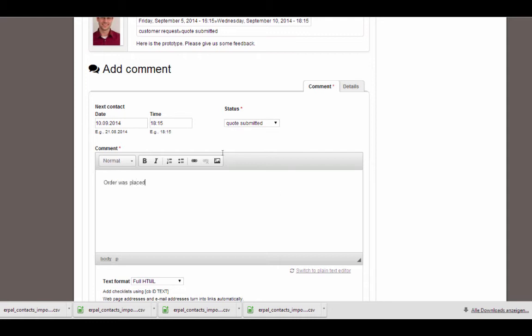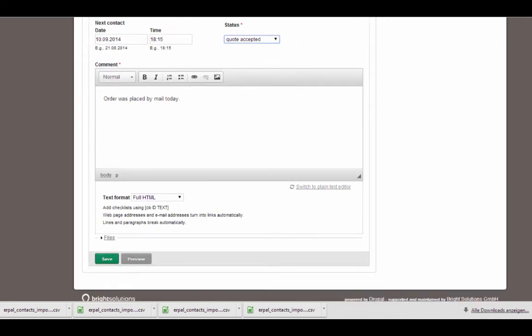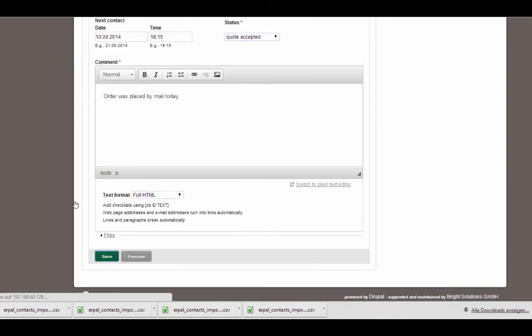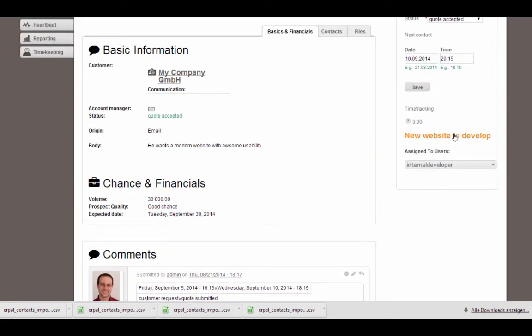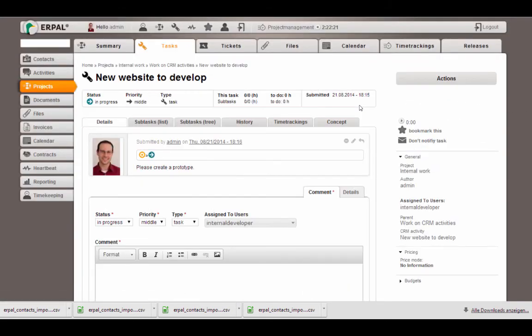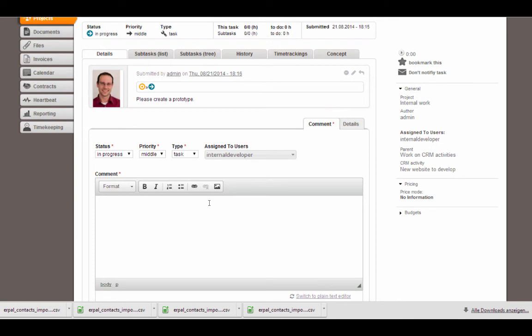Order was placed by mail today. And set the status to quote accepted. In this case, our task that was automatically added to this activity can also be closed.